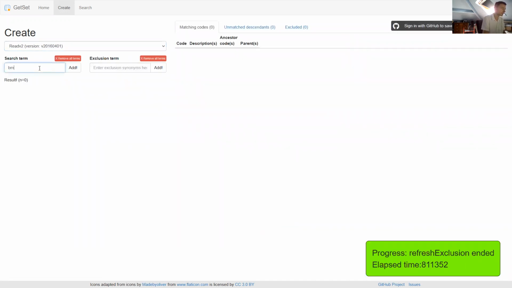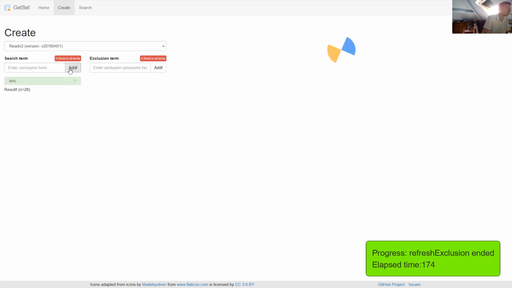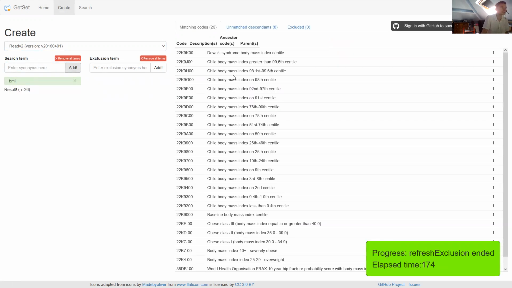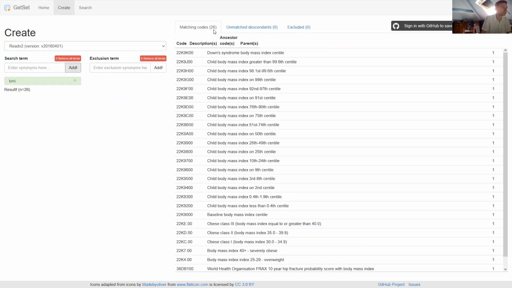So the first thing I might add is BMI. I add that to my list of search terms, and it immediately searches the terminology and has returned me 26 codes that match BMI. I notice quite a lot of these don't actually mention the term BMI. This is because most dictionaries don't have a single definition for each code. They have several synonymous definitions. So this Down syndrome body mass index centile will no doubt have a synonym that contains the term BMI, and this is why it is matching.